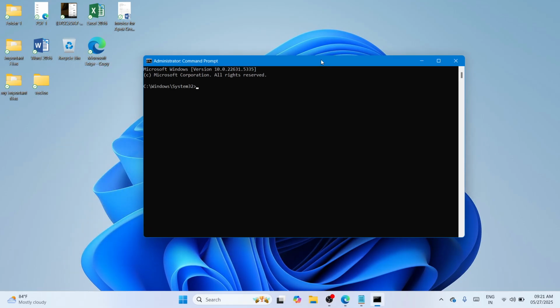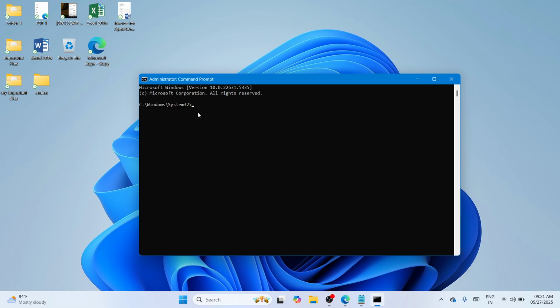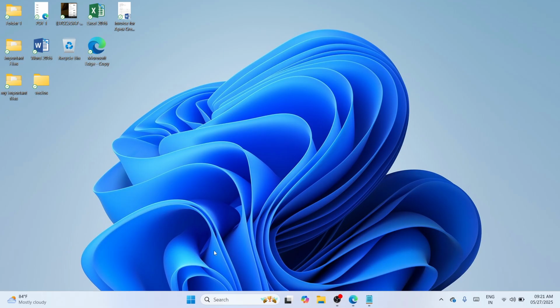This time, you need to type the second command text, which again I'll be including in the description box below. It is slmgr space forward slash ATO. Again, it is slmgr space forward slash ATO, and then hit the enter key on your keyboard. Please wait until it is done, and once you are done, close the window and restart your computer.